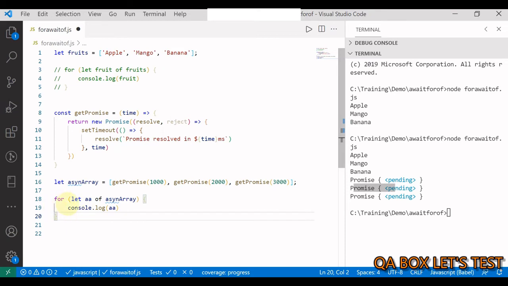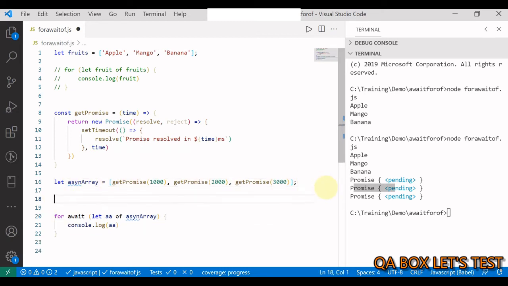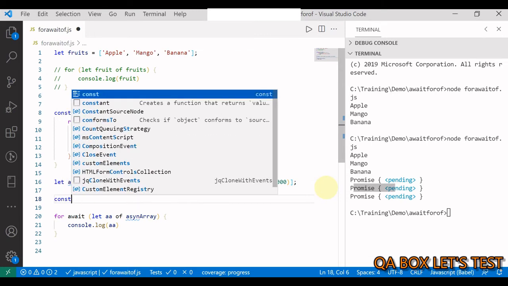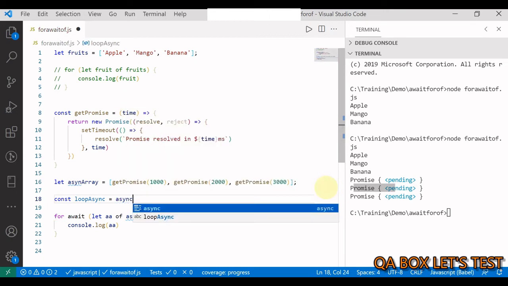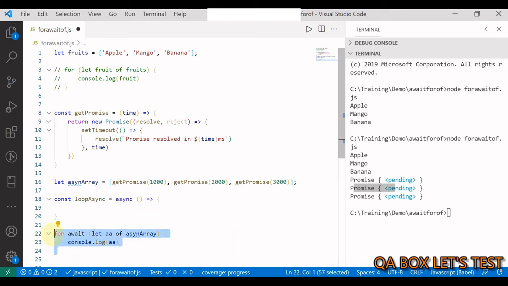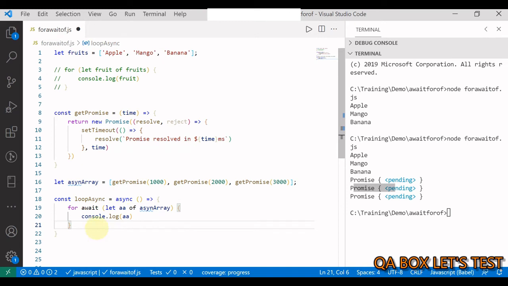Now how can we fix that? We have to say await in here, but it will not work like this because we have to wrap this code inside an async function. So we just say const, let's give this function a name, loopAsync, and let us make this function async like so. Then we cut this code from here and put it inside the function, so it becomes the body of the function. And all you have to do now is execute this function like so. Now see what will happen.